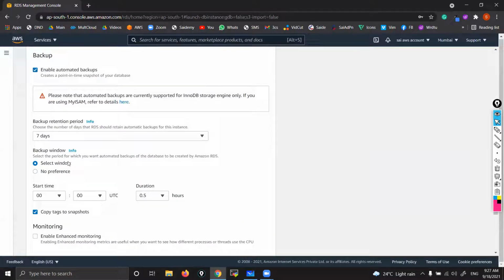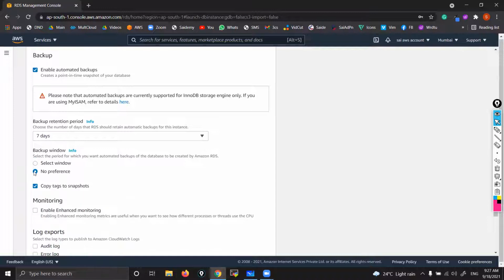If you click here, you can choose a time, so that every day it takes a backup at that time. In my yesterday's example, I think I gave 10 a.m., right? 10 a.m. If you click no preference, it will randomly choose any time every day. Generally, it will be midnight or early hours of that region, Mumbai, so that time database operations will be less, right? Midnight, early hours.